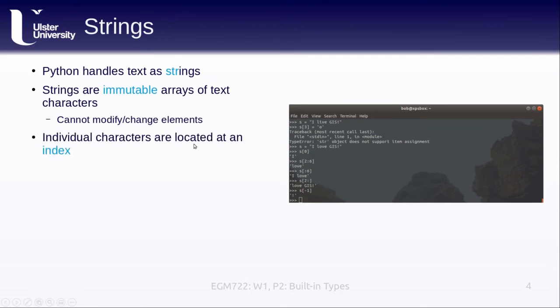So individual characters of a string, as you can see from this example, are located at something called an index. In Python, arrays and strings start counting from index 0. So the 0th index of a string or of an array is going to give us the first object or the first character in that string. The first index is going to give us the second, and so on and so forth. Once you are used to it, it isn't that much of a problem, but if you're new to it, it might take a little bit of getting used to.